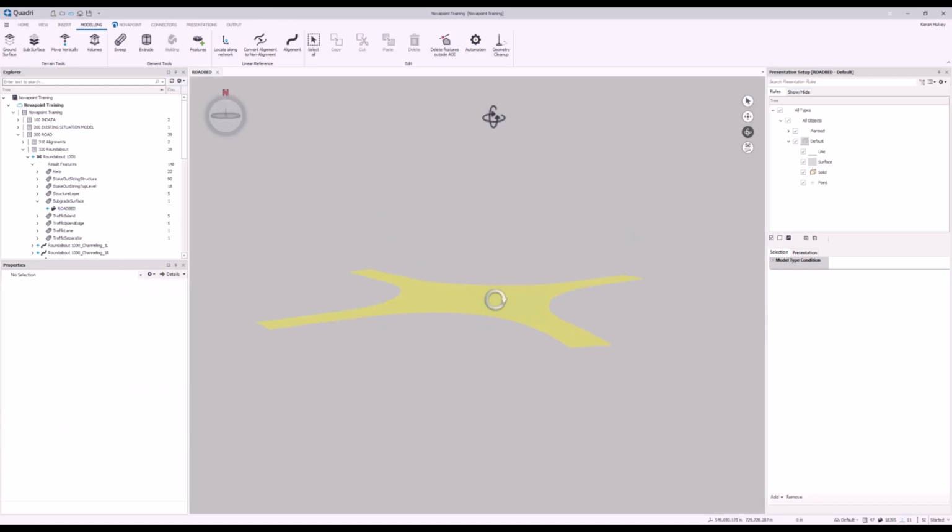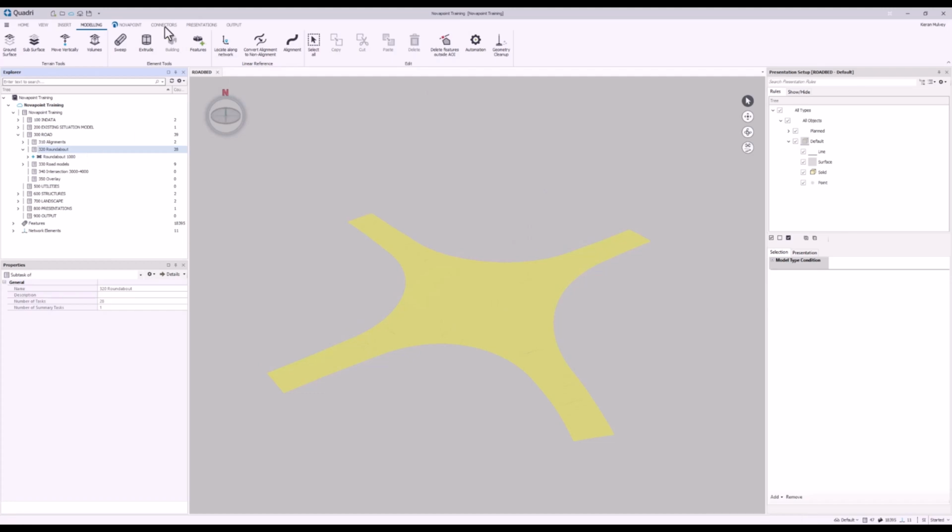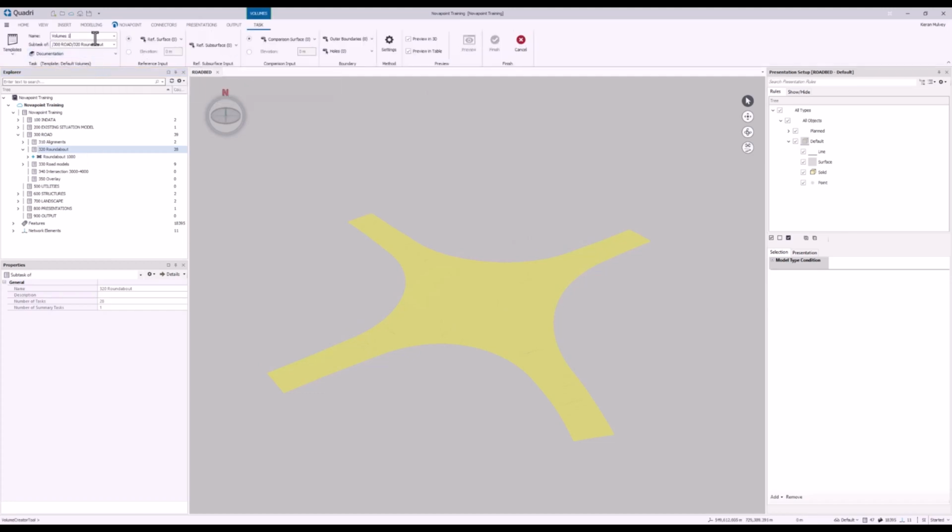So this is the comparison surface that we want to use, and we'll compare this with the ground surface. So I'll go to 320 roundabout, modeling tab at the top, I'll select volumes. And here I'll change my name to roundabout volume.